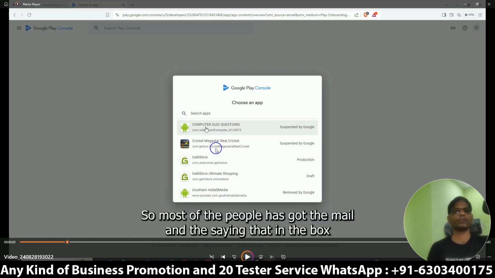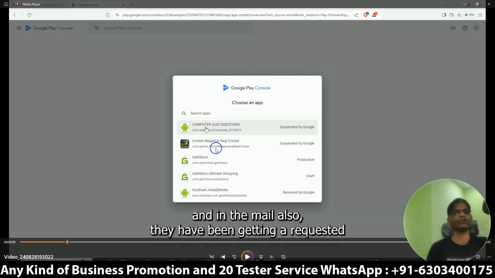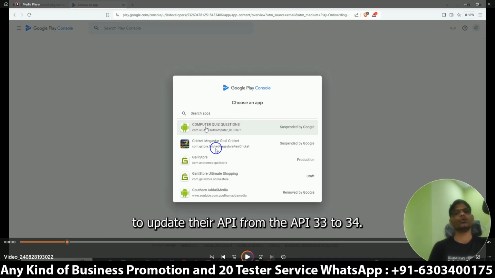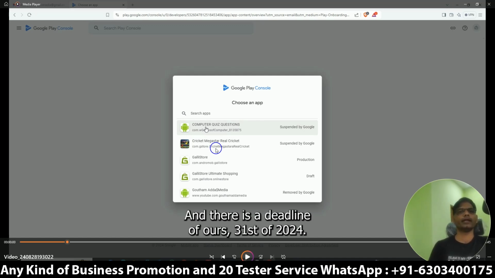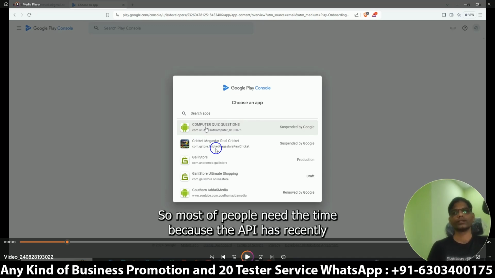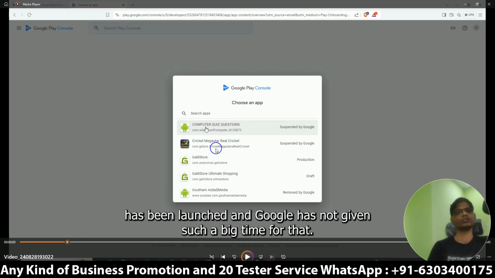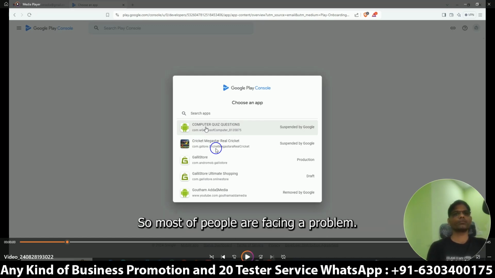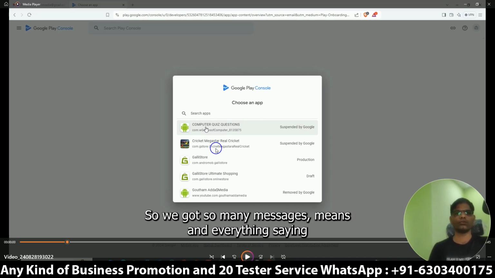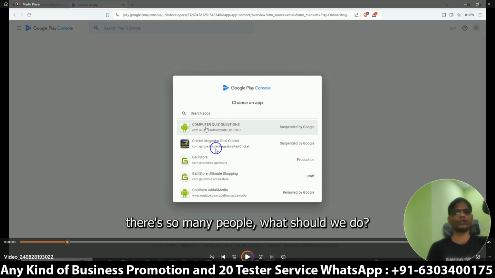Most people have got the mail in their inbox asking them to update their target API from API 33 to 34, with a deadline of August 31st, 2024. Most people need more time because the API was launched recently and Google has not given much time. So most people are facing a problem, and we got so many messages and mails asking what to do.